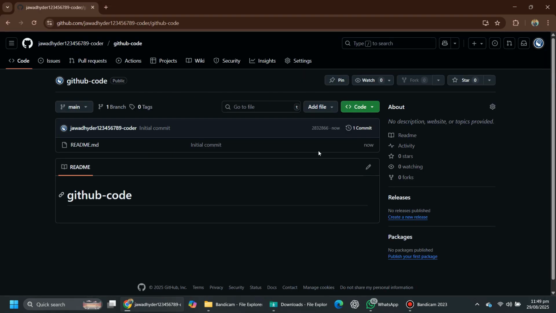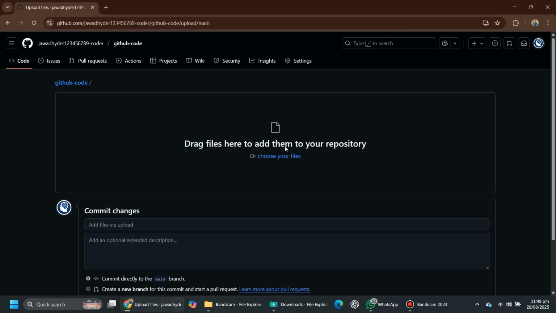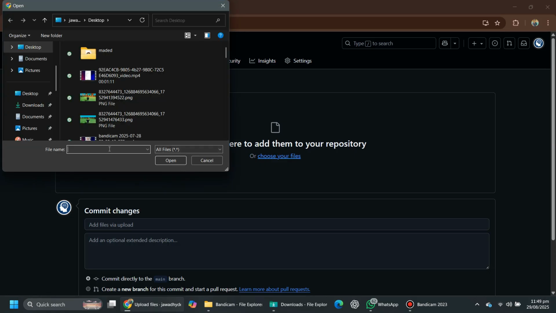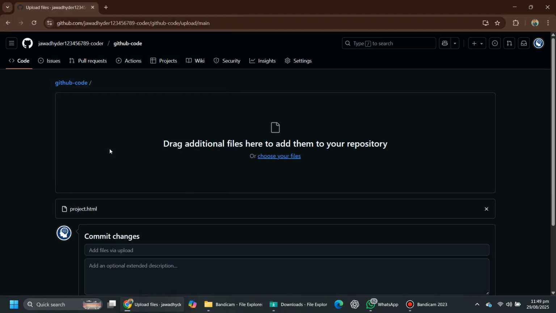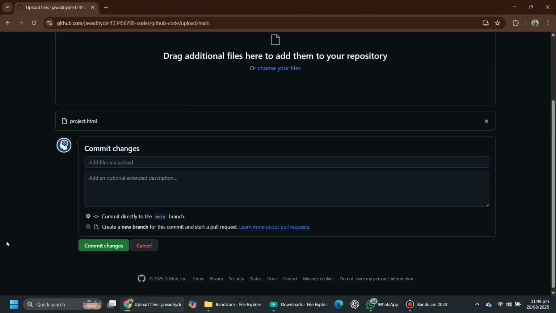To upload your code, click Add File at the top right of the repository page and choose Upload Files. From here, you can either drag and drop your files or click Choose Your Files to select them from your computer. If your project contains many files or images, the upload may take some time. Once everything is uploaded, scroll down and click Commit Changes.